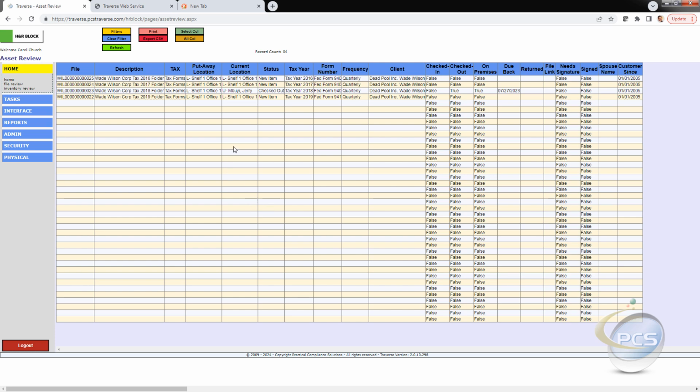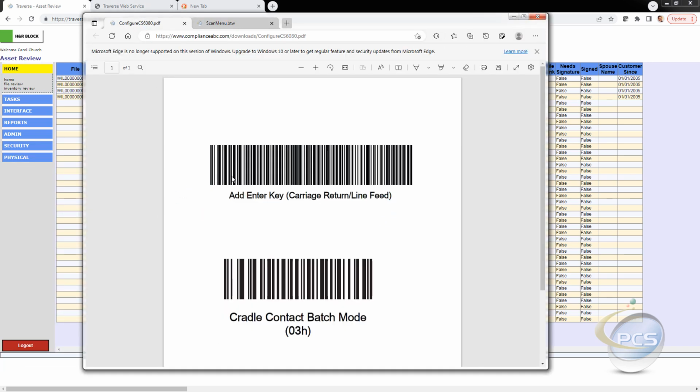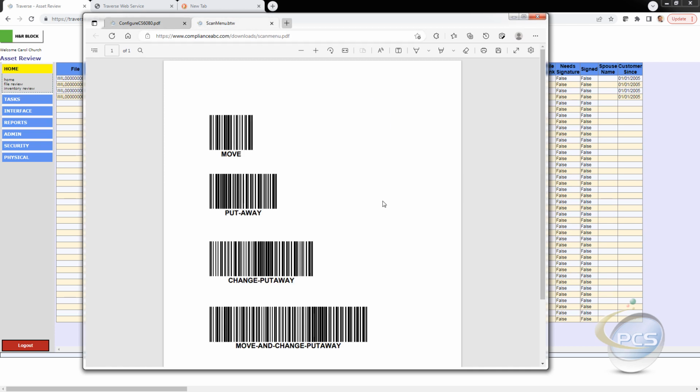drawer. To do this, the first thing we need to do is scan our cheat sheet, and I'll show you what that cheat sheet looks like. Okay, so here's the configure. We're going to scan this add enter carriage return line feed, and then we're going to scan the cradle contact batch mode. After we've done that, we're going to pick our operation, which happens to be a move. So I'm going to say move.